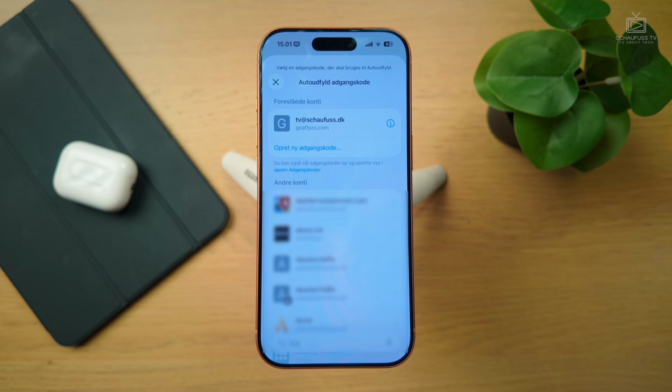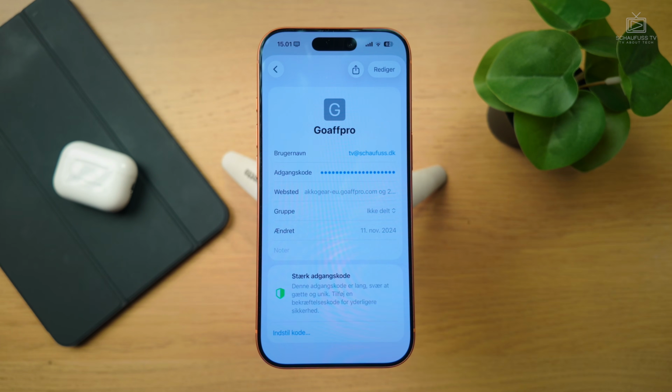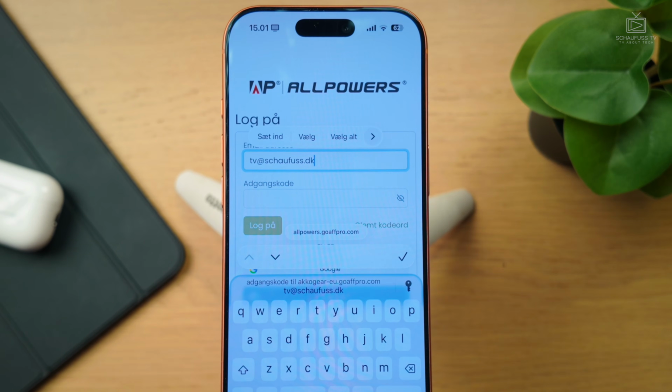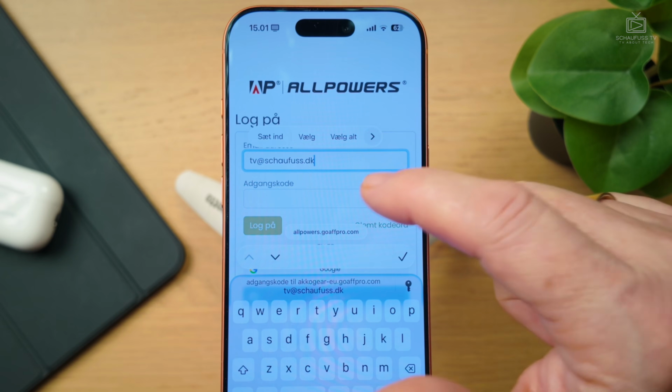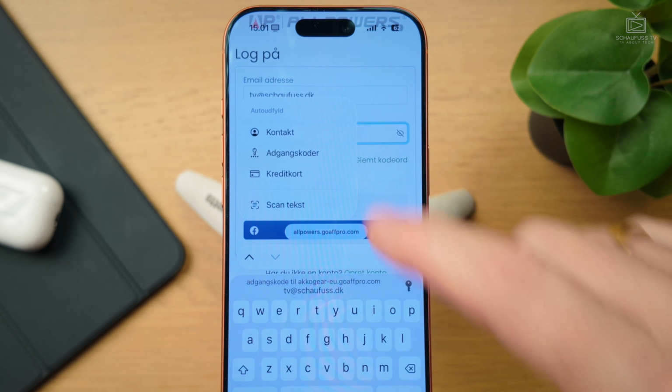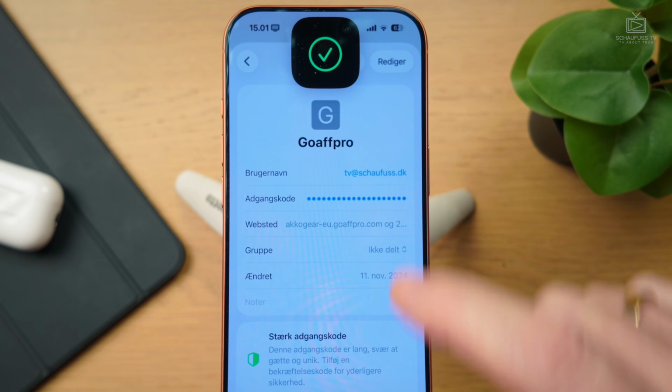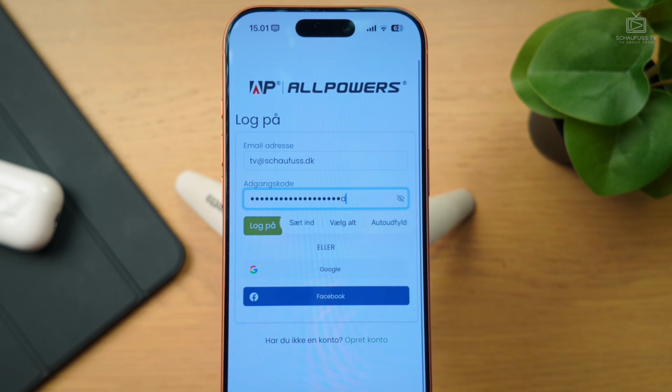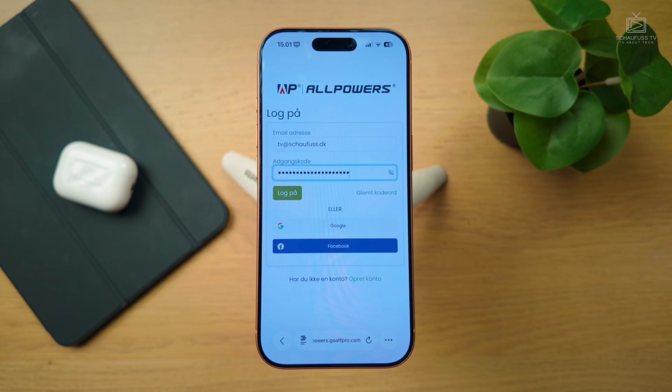Once you've found the correct account, you tap on it and then on the username, and it will be automatically inserted on the website. In many cases, it will also automatically insert your password, but if not, you just have to repeat the same steps in the password field. That way, you don't have to leave the browser to find your login information.